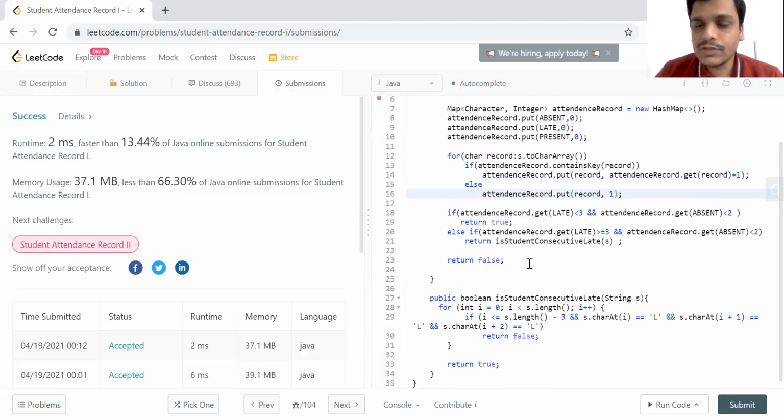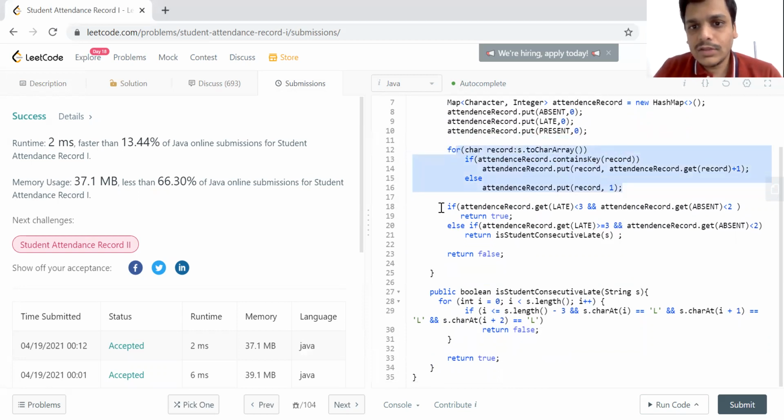The time complexity for this one would be big O of n because we are iterating through the entire string, and creating a map instance would be big O of 1. But if it goes into this else if part, we are again looping through the entire string, so it's big O of n again.